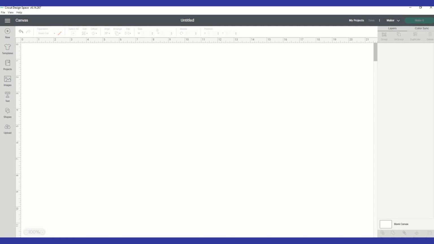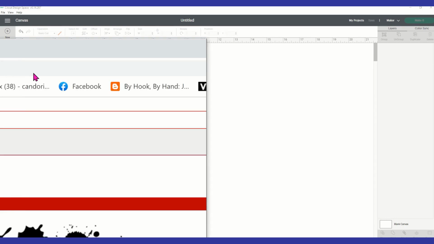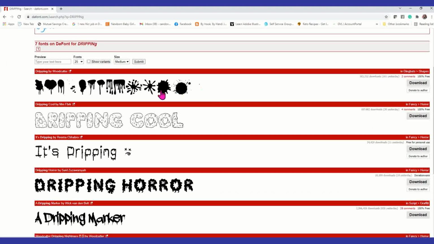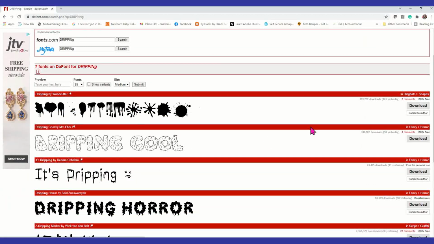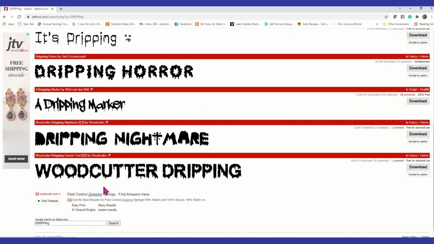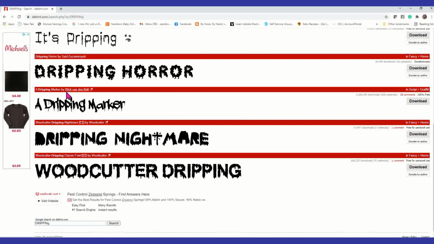Hey guys, today I'm going to be showing you how to create a design in Cricut Design Space, and we're going to be using a couple of fonts from dafont.com. So I'm going to show you the font to be using. Again, I'm on DAFONT.com, and these fonts are free. So we're going to be using this Dripping by Woodcutter. We're also going to be using the Woodcutter Dripping and then a Dripping Marker.